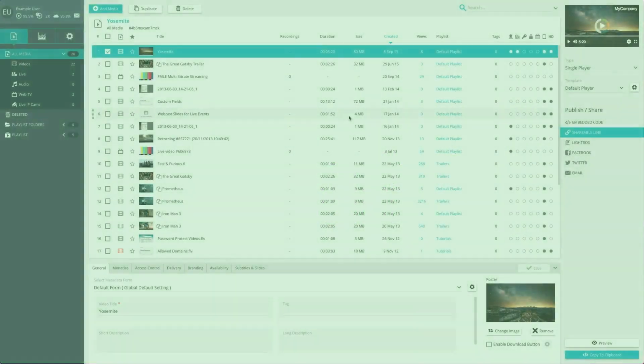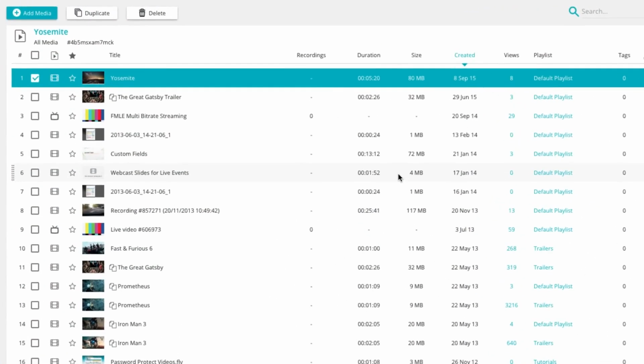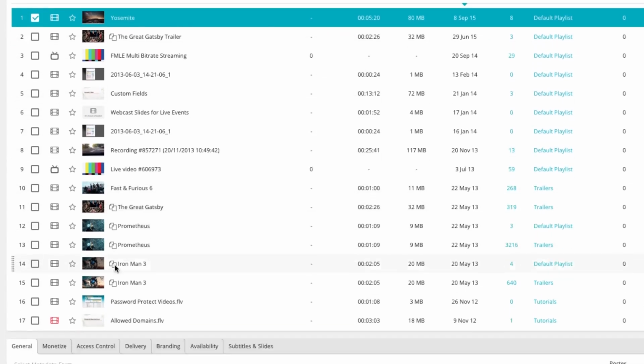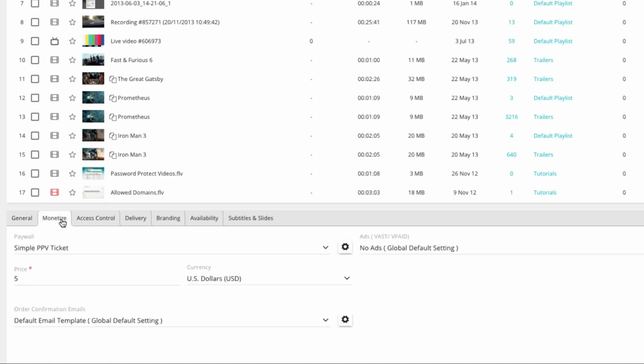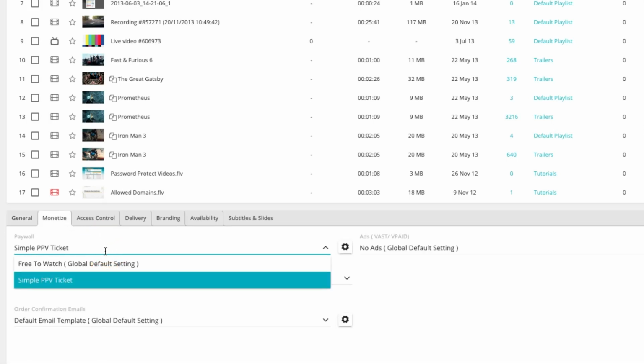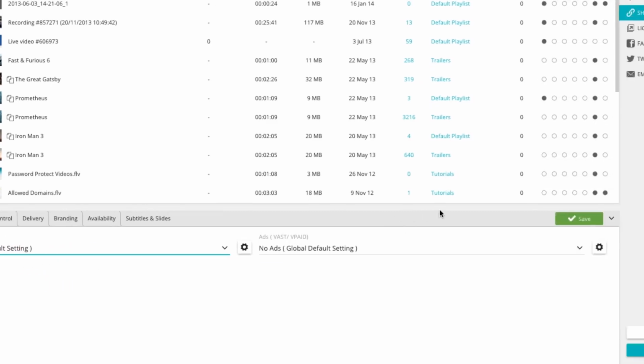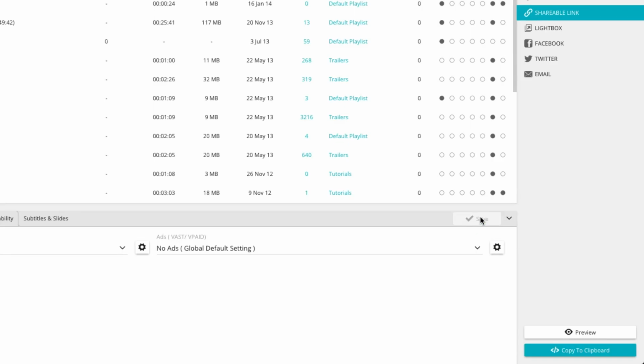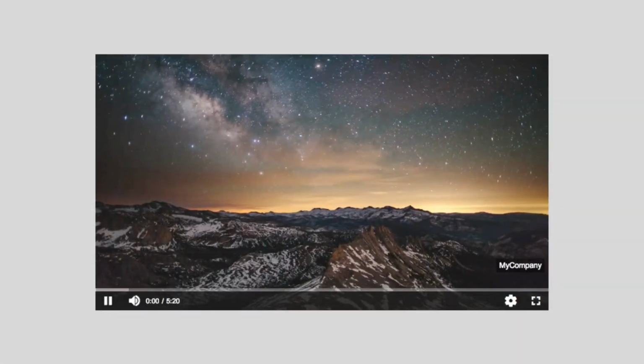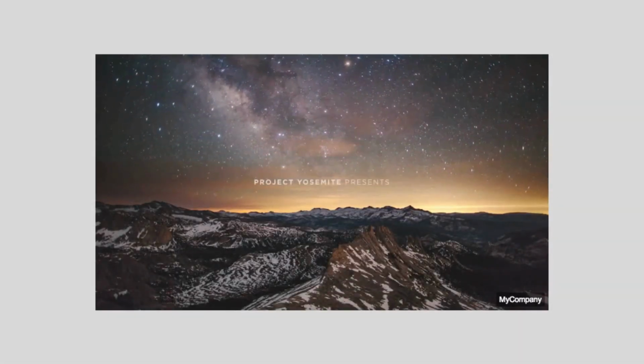If you no longer wish to monetize your player, you can select the media you wish to set back to free to watch from the Central Media Management panel. With the chosen media player selected, click on the Monetize tab in the lower Settings panel. Under Paywall, click on the drop-down menu and select Free to Watch. Now click on the Save button to save your changes. Your media player will now no longer require to be purchased and will be free to watch.